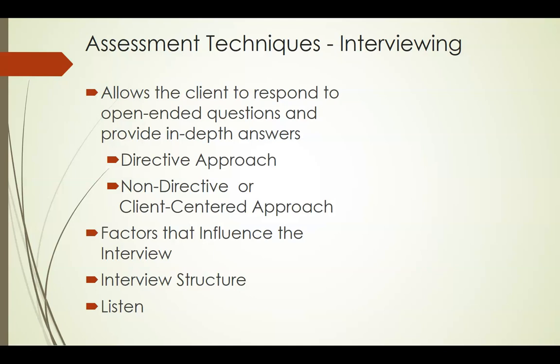the individual. There are two approaches to structuring an interview. The first is a direct approach. This is where the provider has a specific set of questions that will be asked to gather the information. The non-directive or client-centered approach is less structured, and the client directs the flow of the interview.